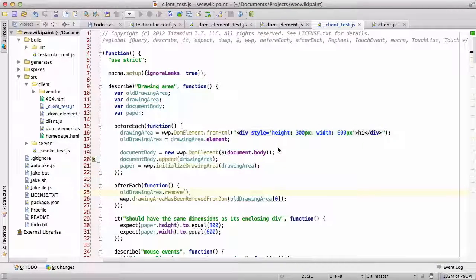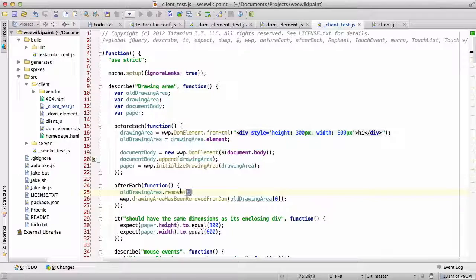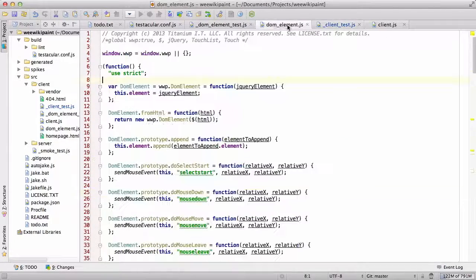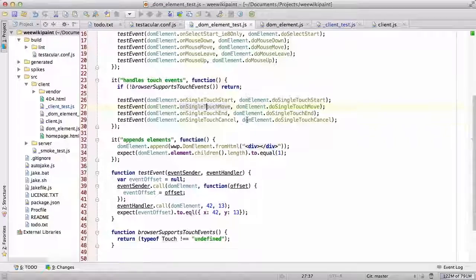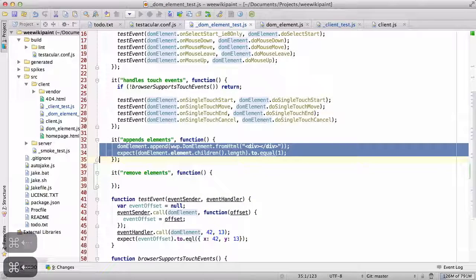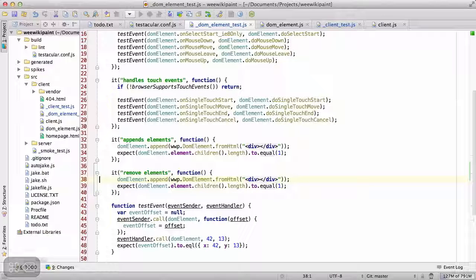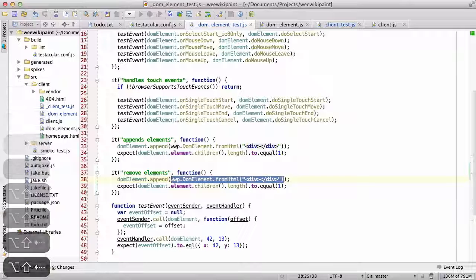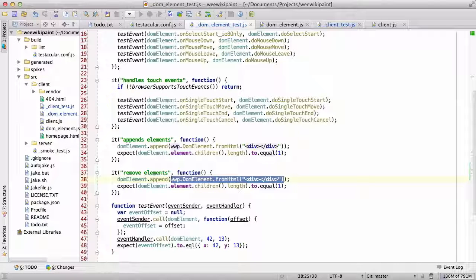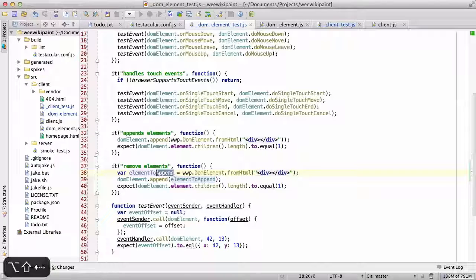Now we need a remove function as well because of this. And I don't like that we're just repeating the jQuery API. That's not great. But I think it's okay for now. This is just sort of quick code. We'll come back to it later.